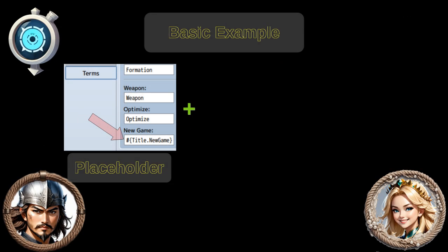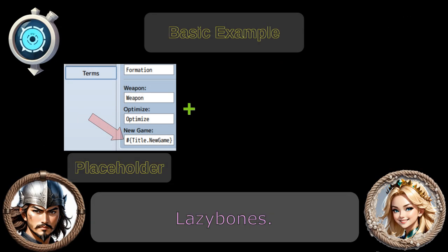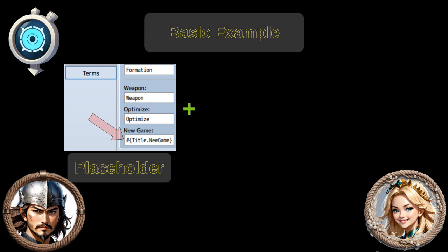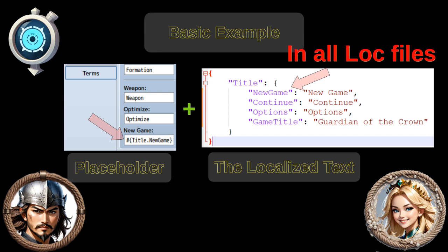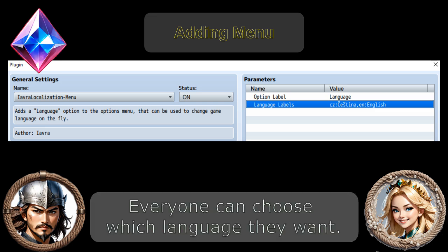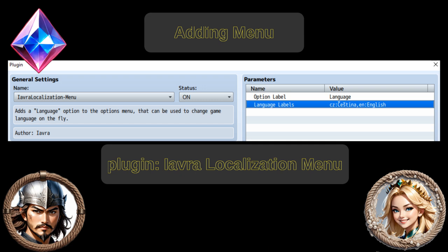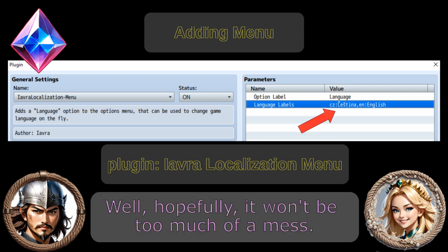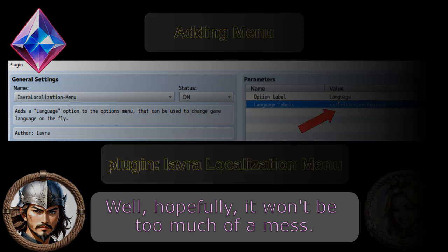To localize some text, we replace it with a placeholder. Let's manually localize the new game button as an example. Let's create this localization file and set the placeholder in the game database. Let's add a second language and a menu for changing languages. This is a supplementary plugin. It's enough to register the existing languages and the respective localization files.